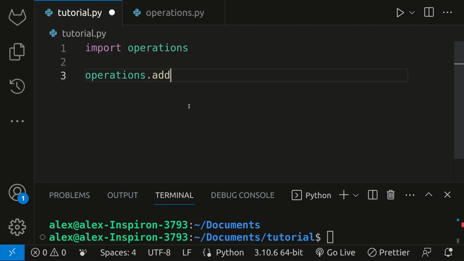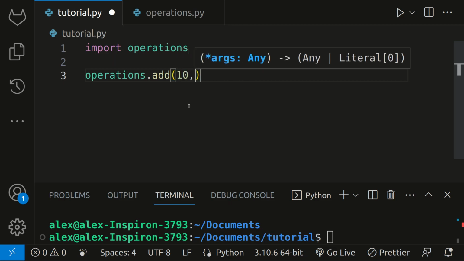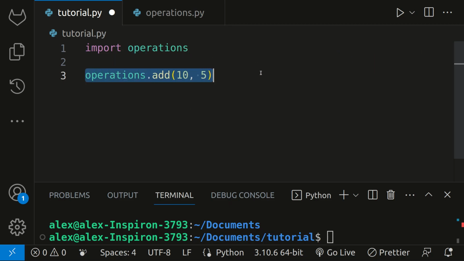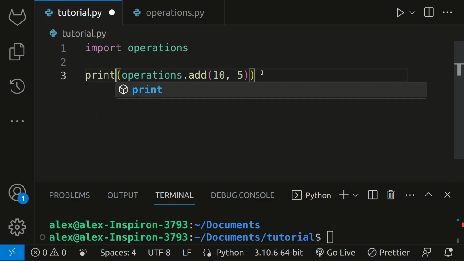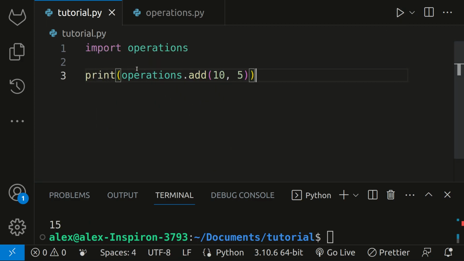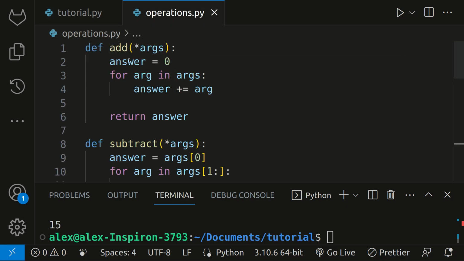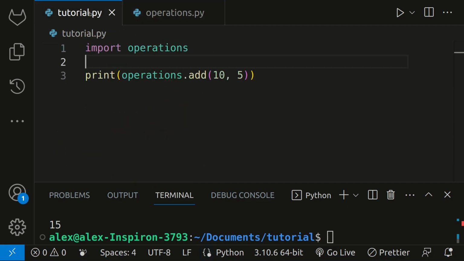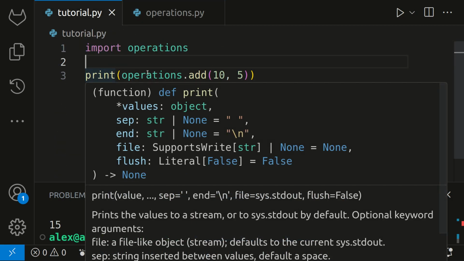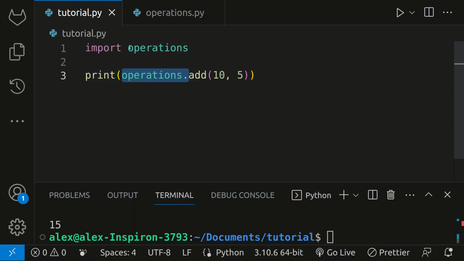Make sure to surround it in a print statement, so you can view the output. We'll do 10 plus 5, and when we run this, we get 15, because we have imported our operations module, so that means we have access to all of its functions, and we've passed in the values to operations.add. This is treated as an object, and that's why we're able to call the add method from it.